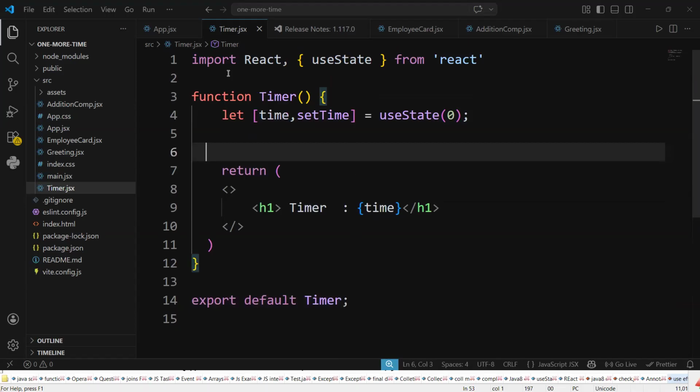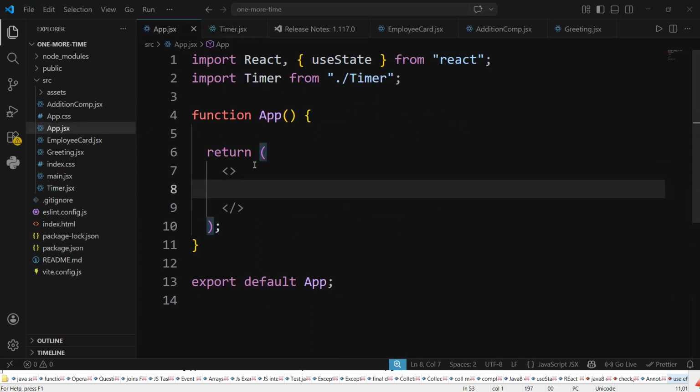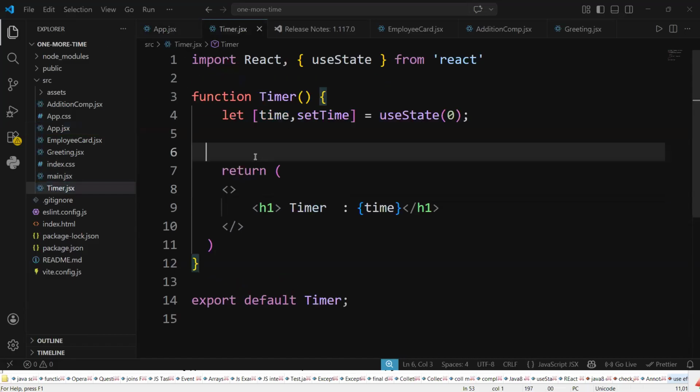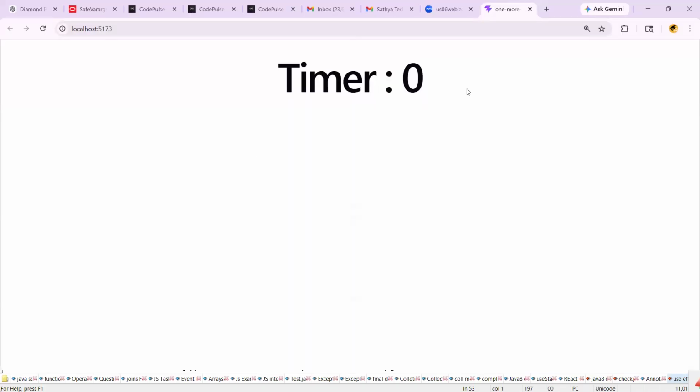Initially, if I run this code, go to App.jsx and use Timer as a self-closing tag. That is called Timer. You can check the file directly. Refresh. Timer is 0. It's just a static message printing the useState variable, timer equal to 0.